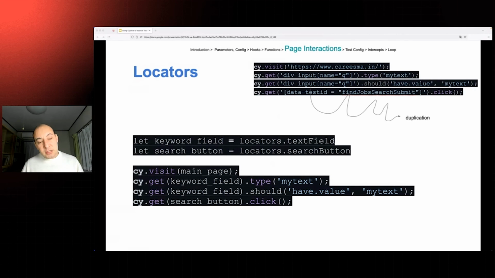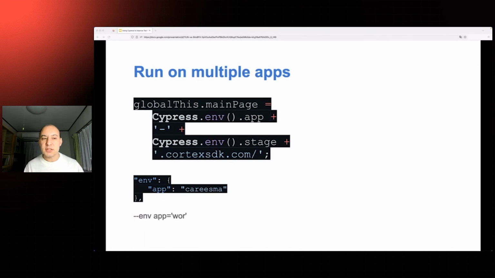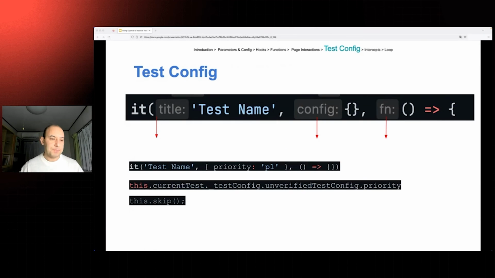But to make the main page configurable, what we can do is generate our URL to navigate in a dynamic way by reading the configuration passed by the users. After that, it will depend on which application we want to test and are passing to execution, and it will navigate to the relevant site.